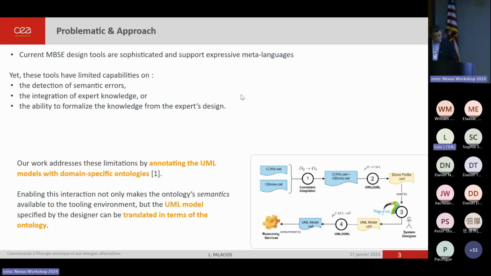We have a language that refers to a specific domain, and we assume that under this language most of the concepts, relations, and vocabulary you will need are already present. We can provide it to the system engineer to annotate his model, and then this model will carry part of the semantics of the ontology. Therefore we would have a UML model, or a model in terms of the ontology, of the system that has been designed.